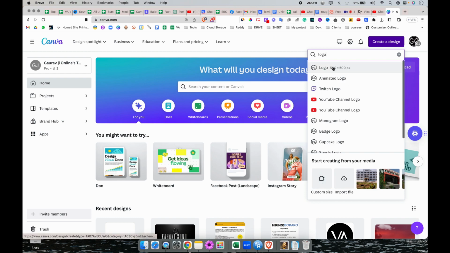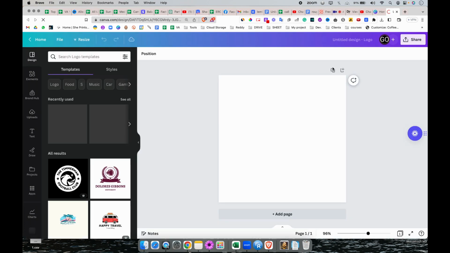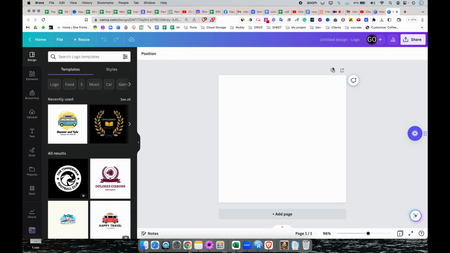But in this video, I'll just use logo. So just click on logo and you will land on this typical Canva edit dashboard. So you will see all these cool looking logos. This is a cool part of Canva where you don't have to start from scratch. You can also use these copyright free templates from Canva.